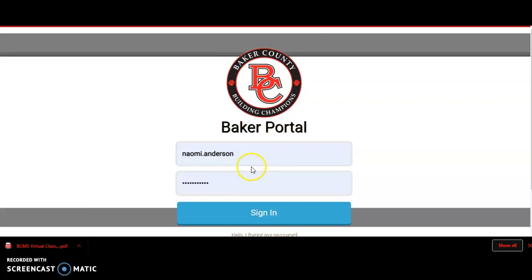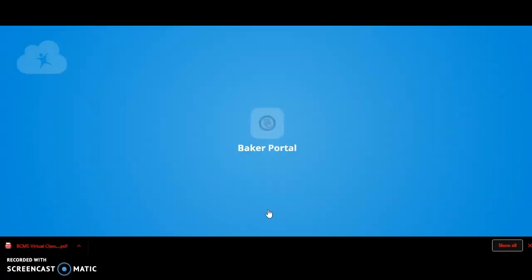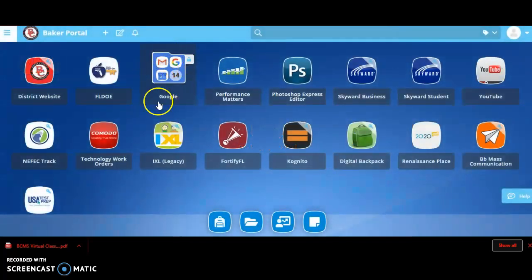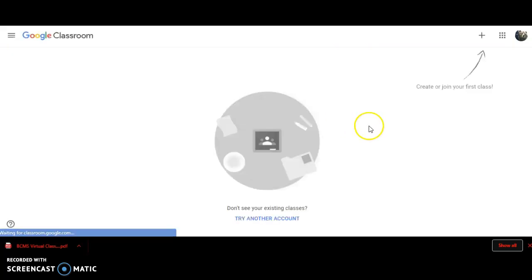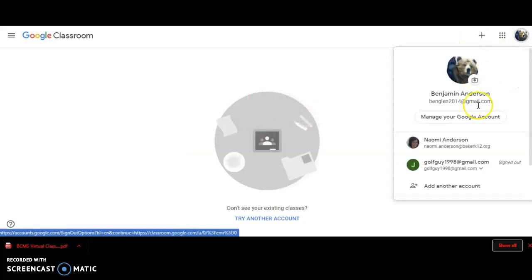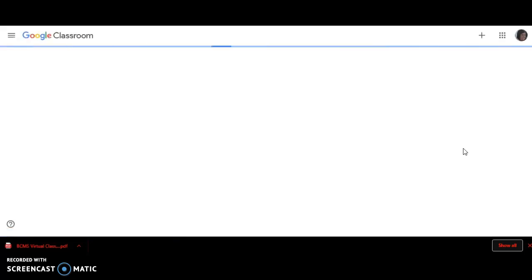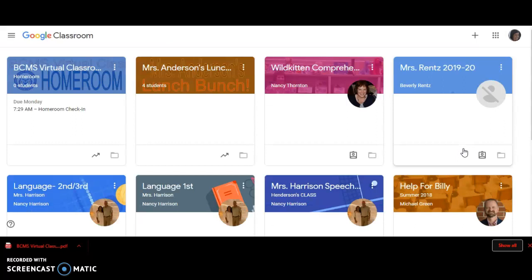Go to your Baker County portal, sign in. Once you're there, your icons will load. You're going to go to your Google Suite, and then you're going to choose Google Classroom. When you log in, you may have your apps here, or you may not be logged in as yourself. Here, I'm going to have to change users to log into my own Google Classroom. That's a little problem-solving technique.